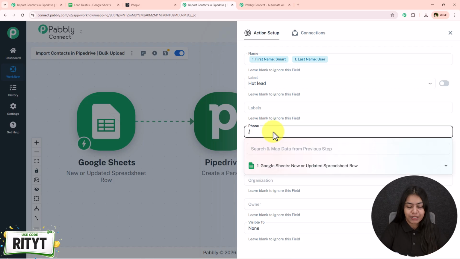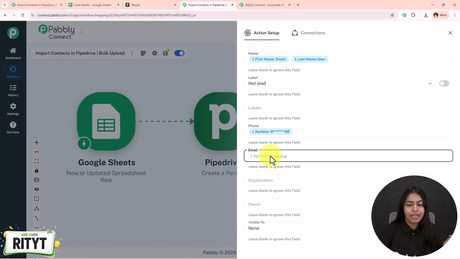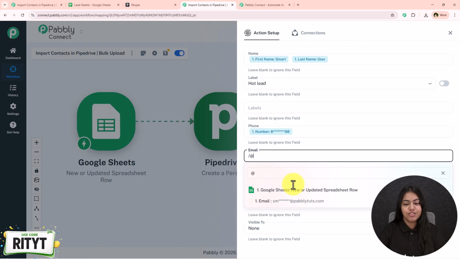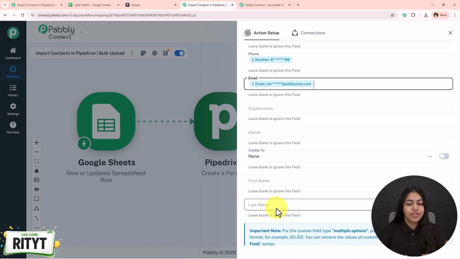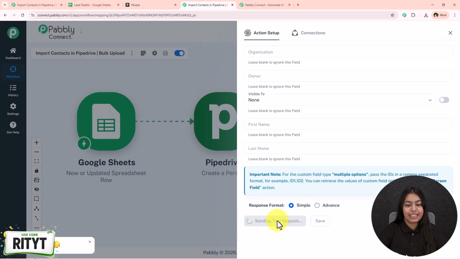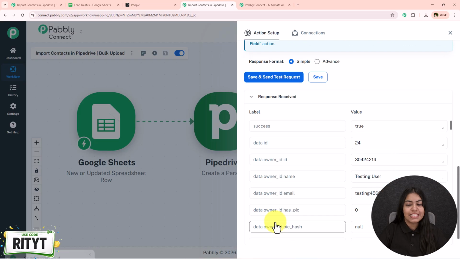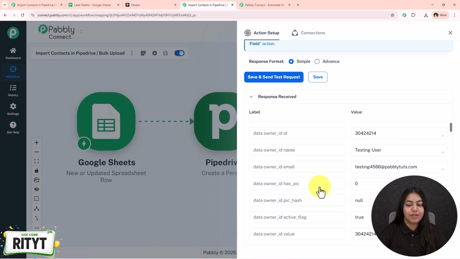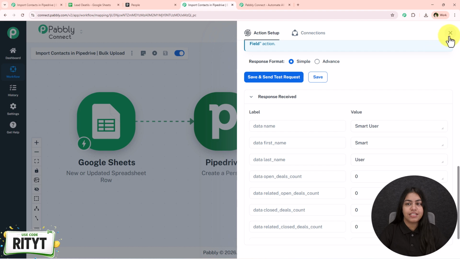Now let's map the phone number. We're only going to map the details which we have, like the phone number, name, and email. So let's put a slash and map all of these details. The rest of the details are not required, so let's just leave them blank and click on save and send test request. Once we click on save and send test request, yes, we have received the positive response that we have created a new contact.